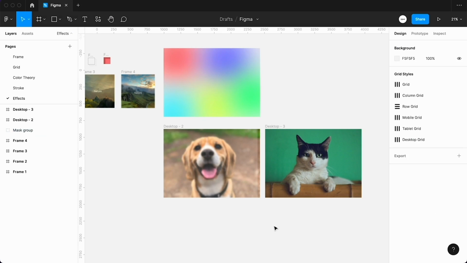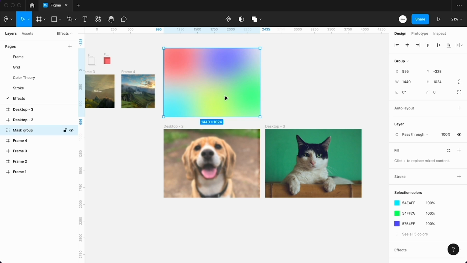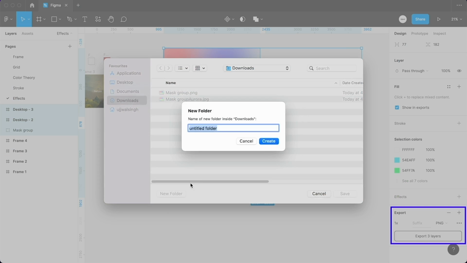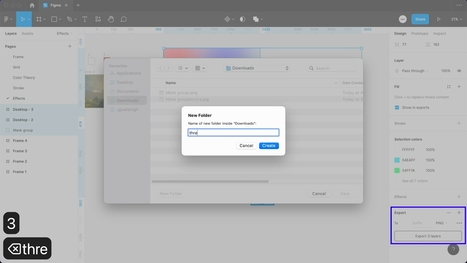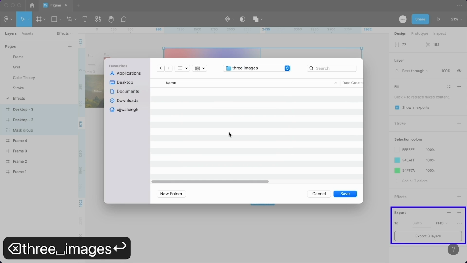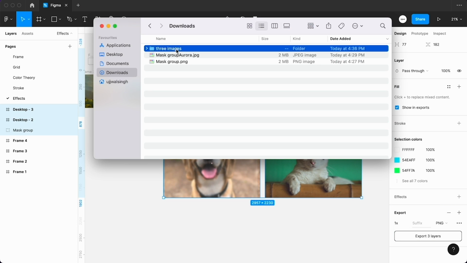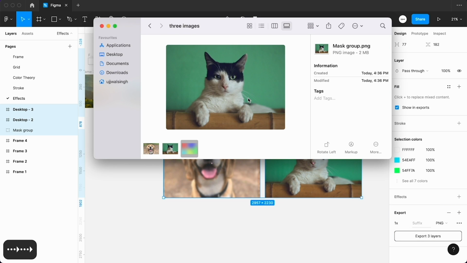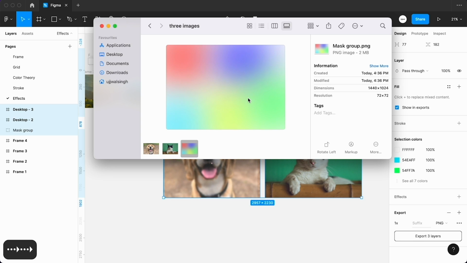We can also export multiple images together. For demonstrating that, I will select all these three images by holding the shift key and click here to export three layers. Let's say I create a new folder and rename this folder three images and click here to save. Now you can see we have all these three images inside the folder that we have created. So this is how export works in Figma.